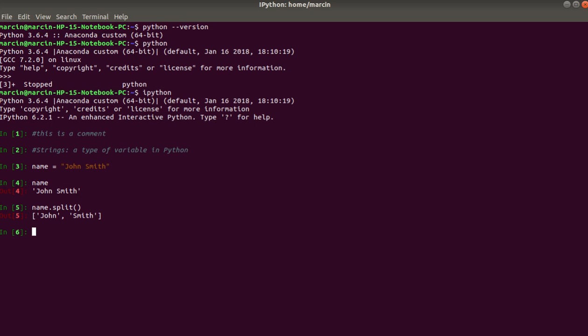Okay, so that's a very important thing. Now we have three different things we've learned, right? We can make comments in Python. We can create string variables, and we can use the split function to turn the string into a list of words. Now, here's what's cool. If I go to name, it's still John Smith, right? So what happened to that list?